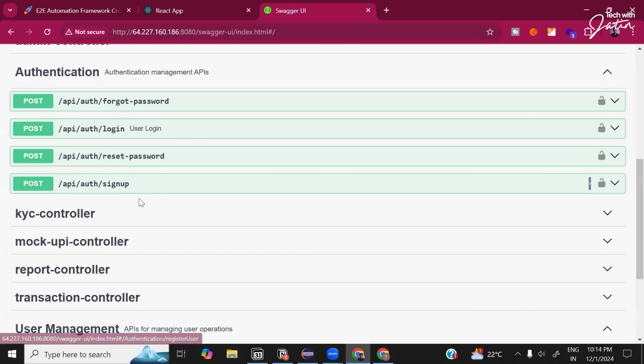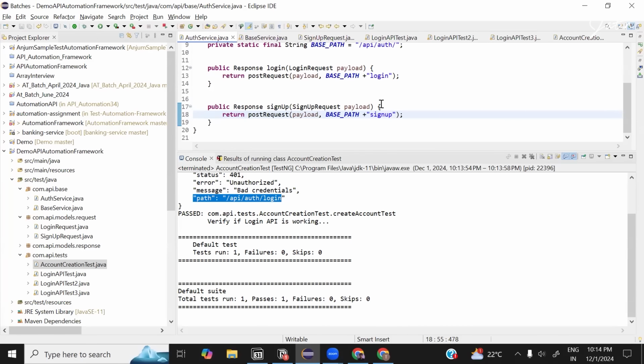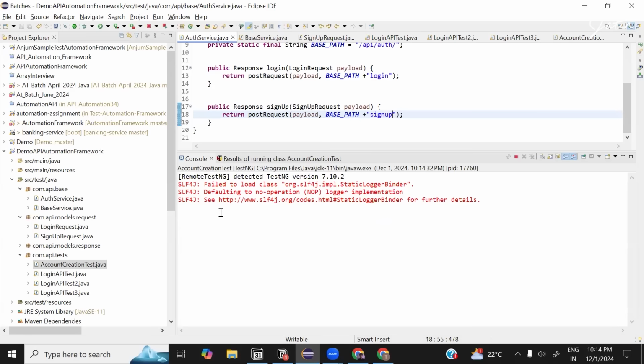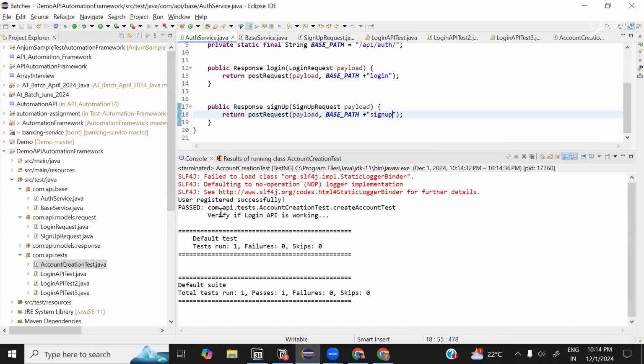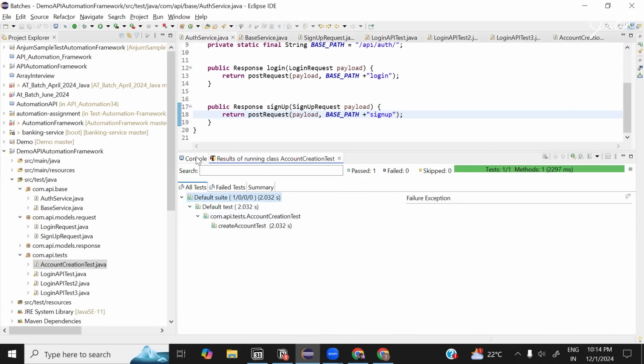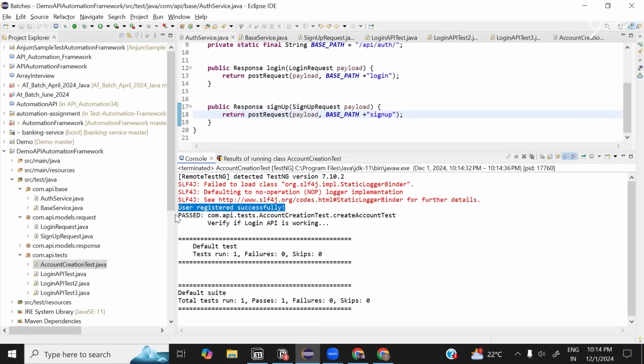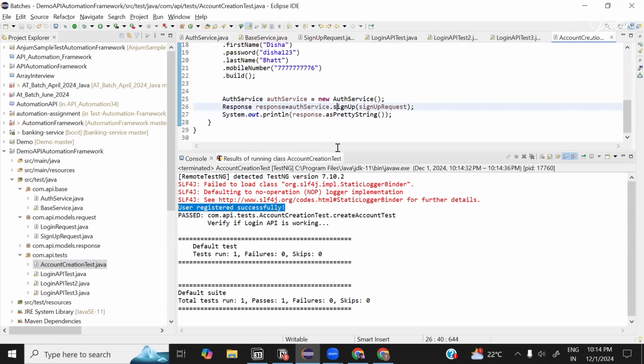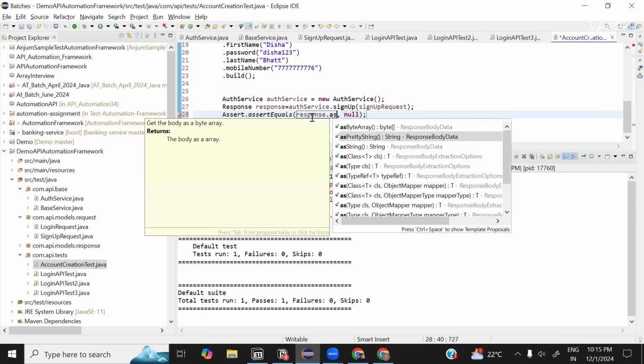Copy, paste it, and I can run this part. I hope it works now. Okay. What do you see, the message over here? User registered successfully. You want to write the test? All you need to say is assert dot assert equals, response dot as pretty string.